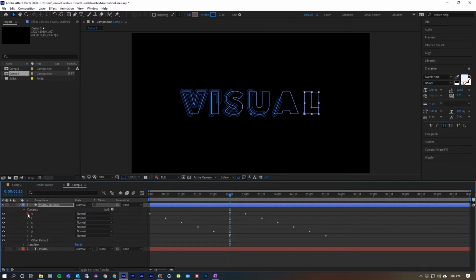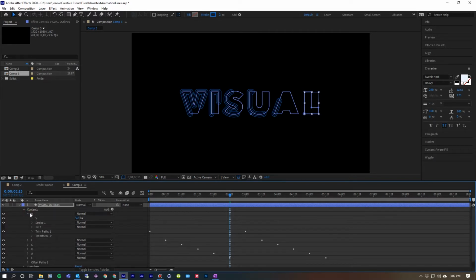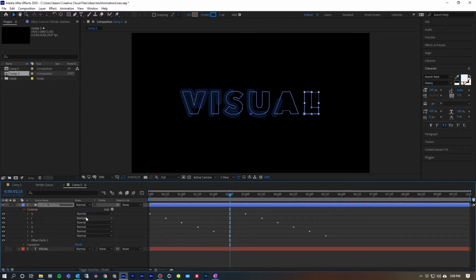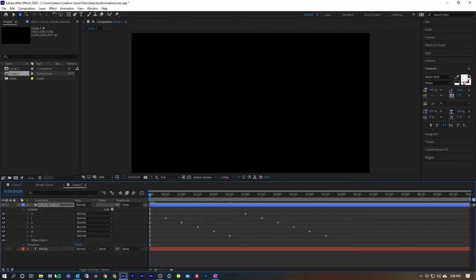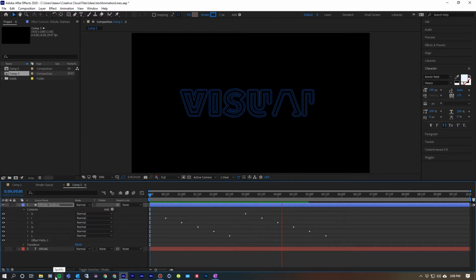Now, I'm not going to show you all of them, but you'll see here that under the shape V, I have that trim paths right there. So what I've done is I've taken that animation that we created once, copied it, and then pasted it to each individual shape. So now when we animate it, they all start at a staggered time.